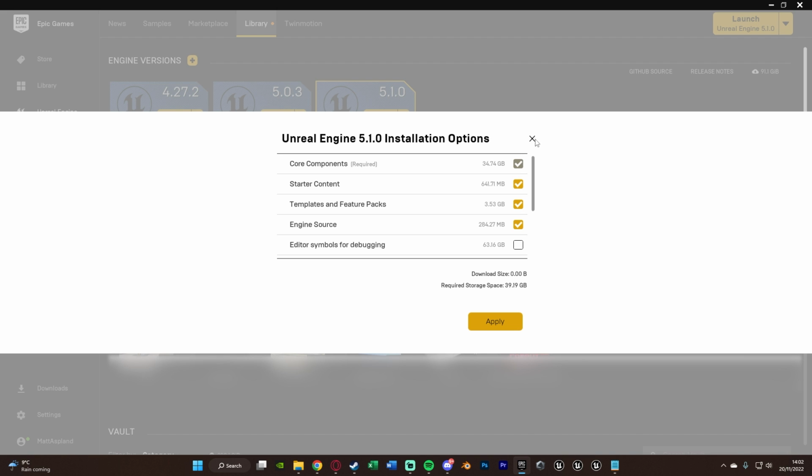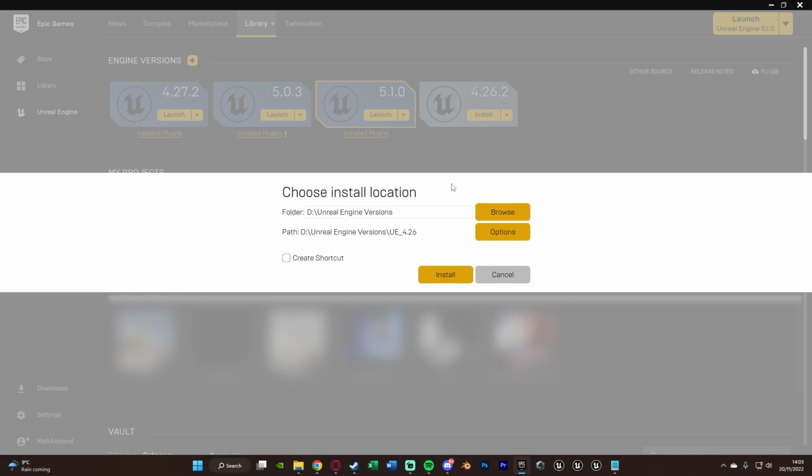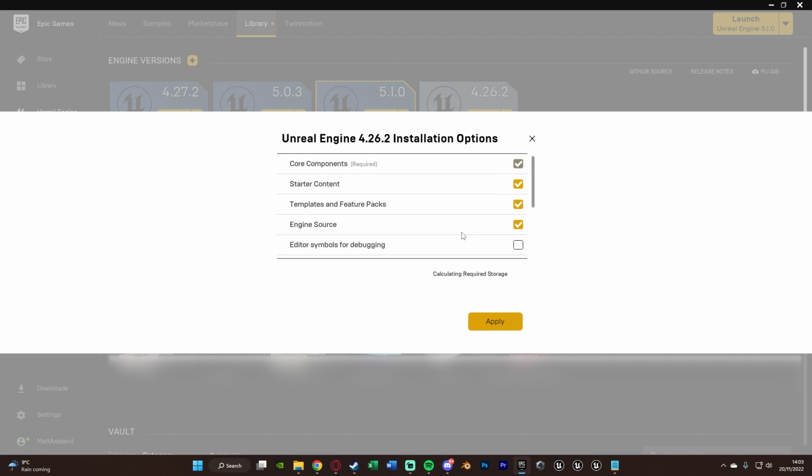So now let's also go over how to do it for a new engine version installation. Let's say I wanted to get a new engine, so I'm going to press the plus here, and I'm going to get 4.26.2, because I have all the other versions. When you press install, you can then choose your install location, and if you go on the path and press options, you can then do the same thing we just did.